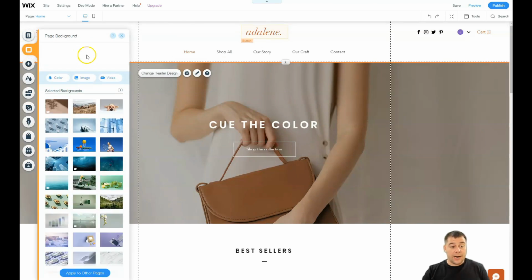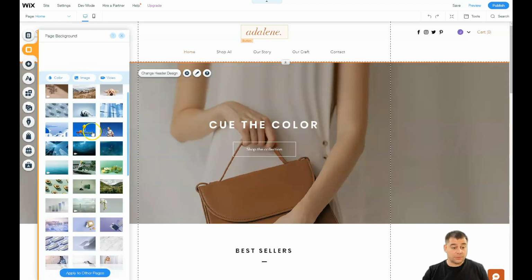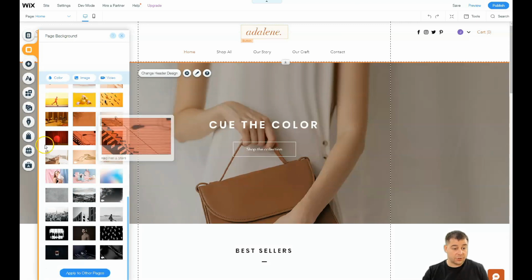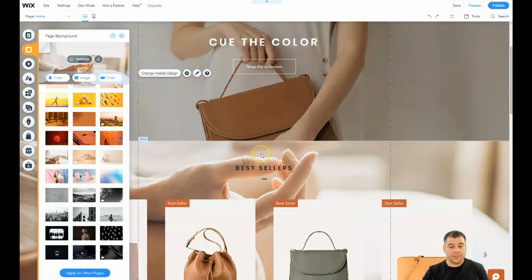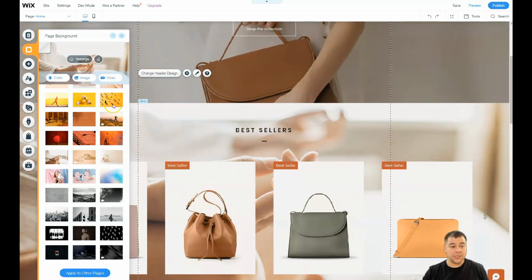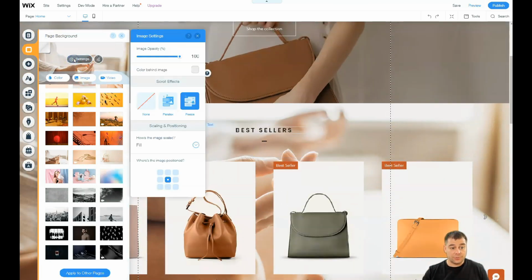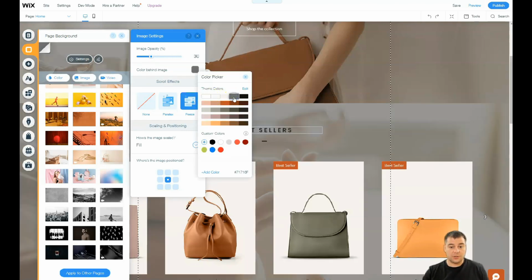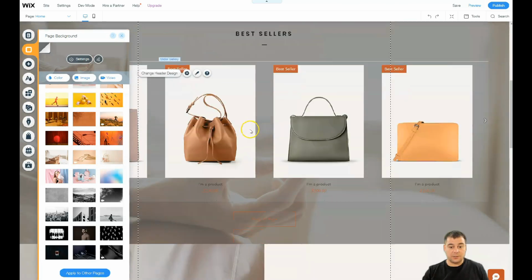Let's go to background. Here the background is white, but you can apply any picture that you want. Just to show you, we're going to switch it to color. You see the picture is out there, and you have the parallax effect, and you can use this to build really cool stuff. Or you can change the opacity, and you see the color.